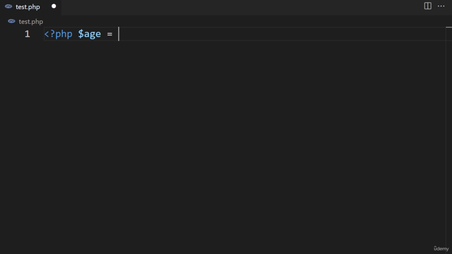For this example, we're creating a variable for our age. I want you to set this variable to your age. In my case, I'll set it to 28. The last step is to add a semicolon.